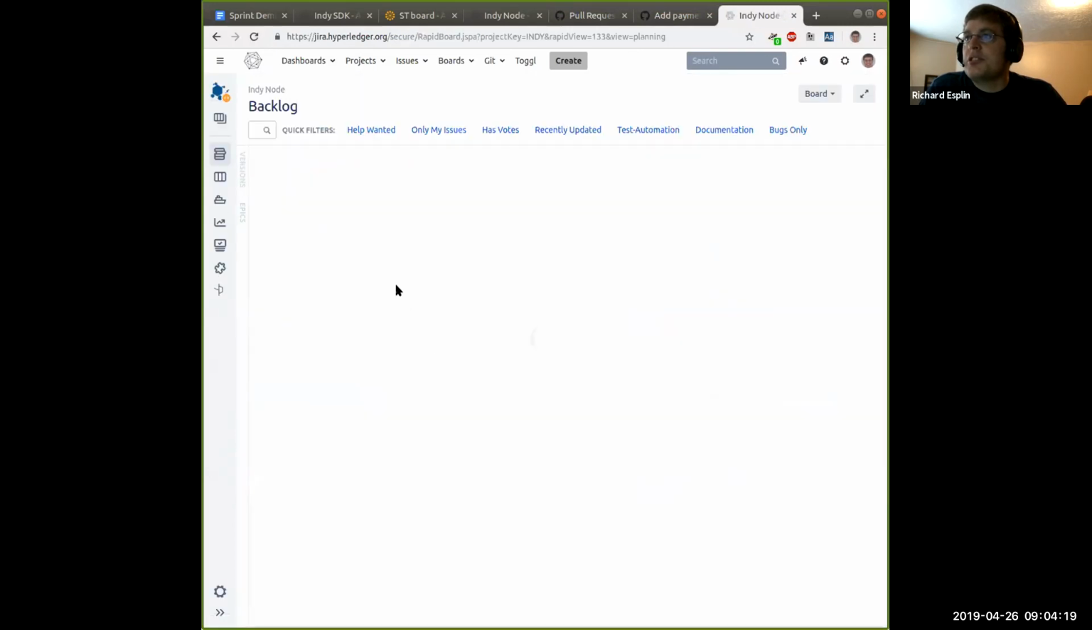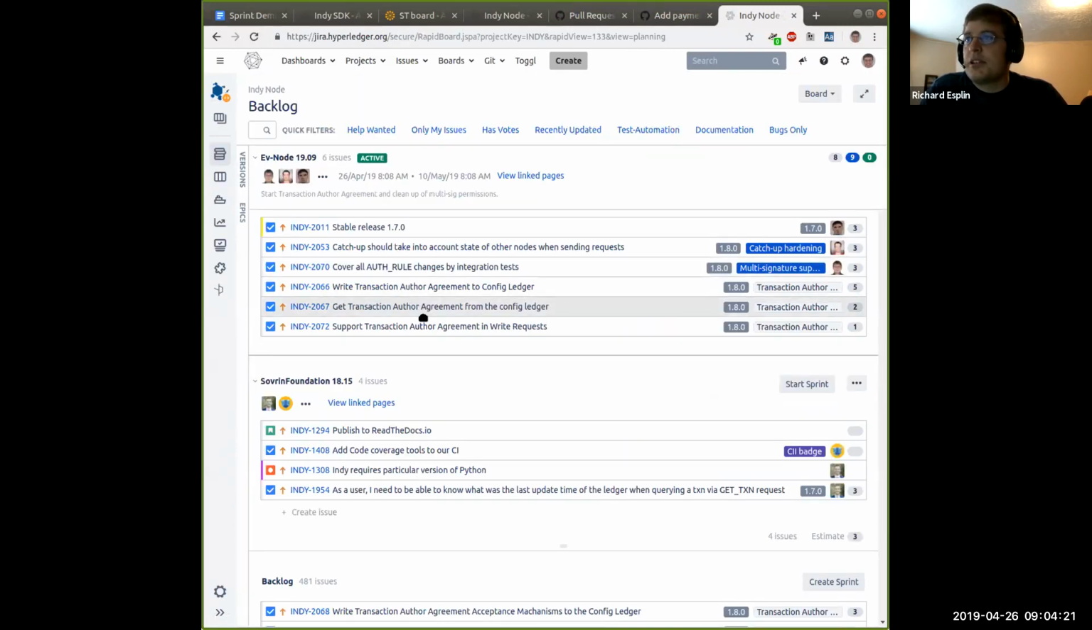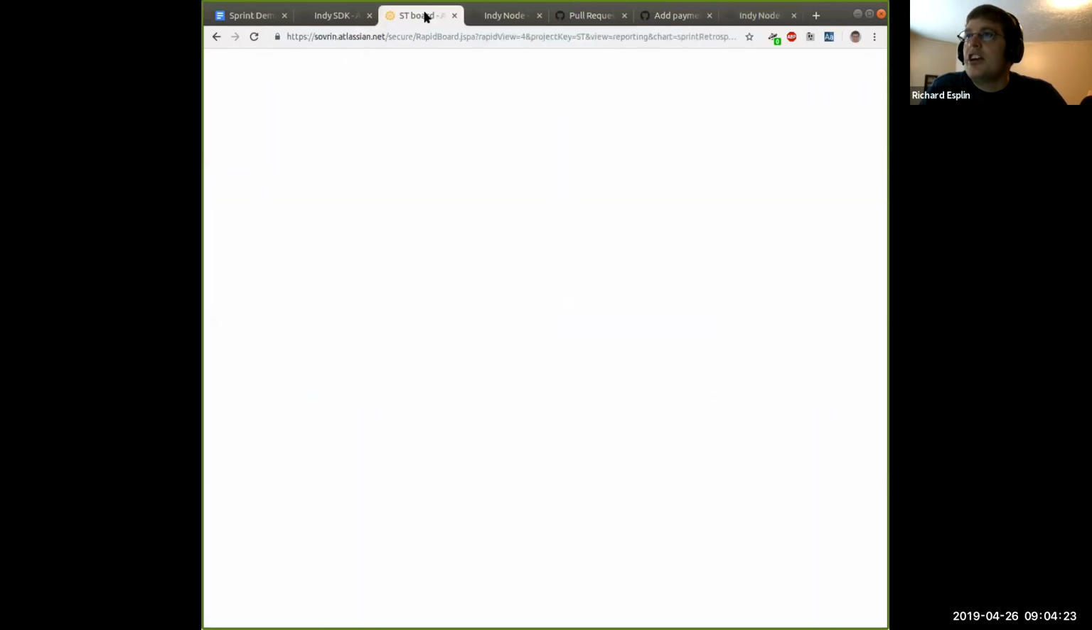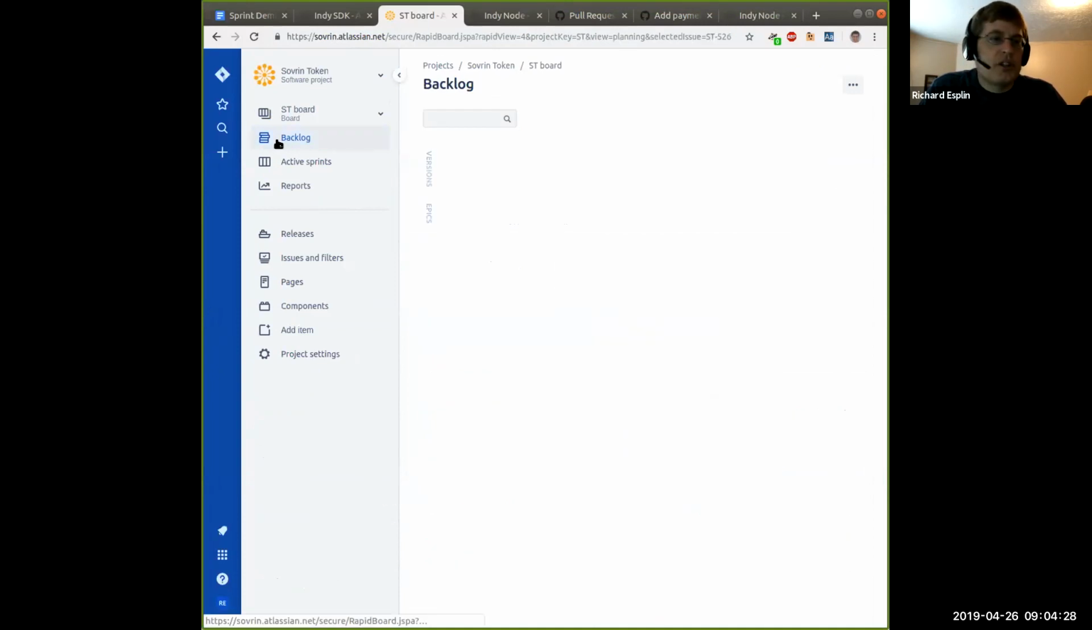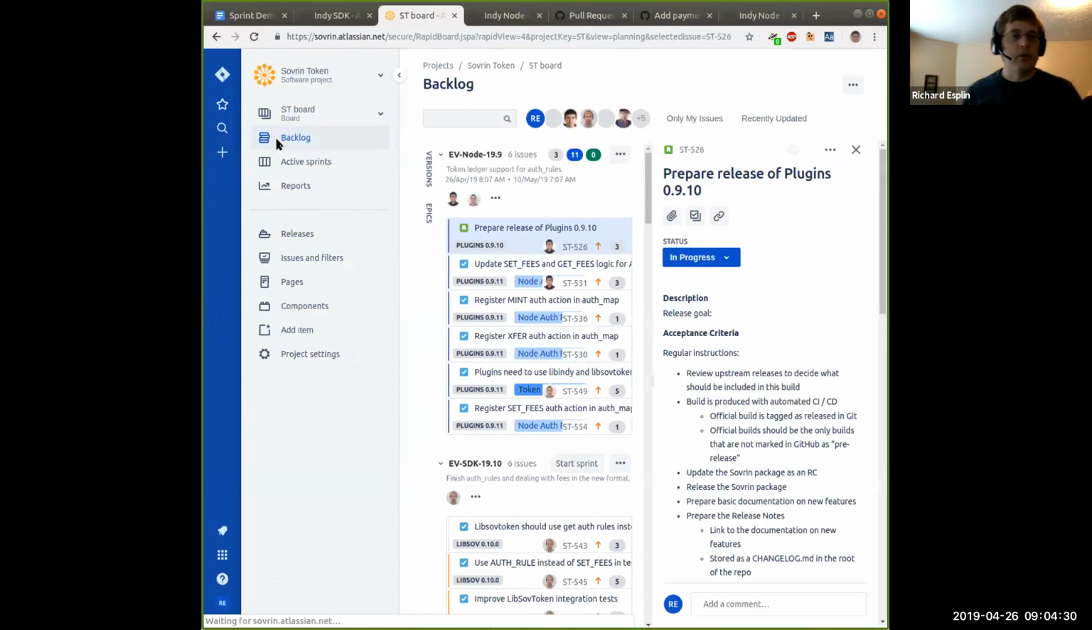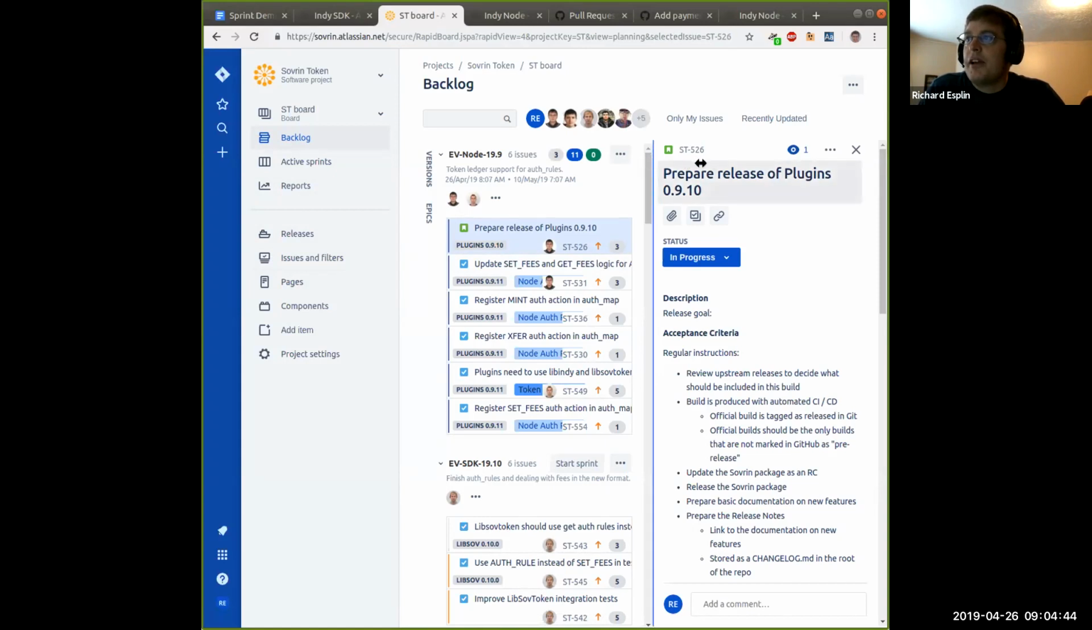In addition to that, we have some bug fixes and things we need to get cleaned up. On the token side, we're also continuing our work to get the token plugins for the sovereign token to use the new auth rule maps and the multi-signature capabilities that we've implemented on the node side. So that'll allow us to continue our testing with those plugins. And again, we think that's going to take 2 sprints to complete and be done at the end of May.